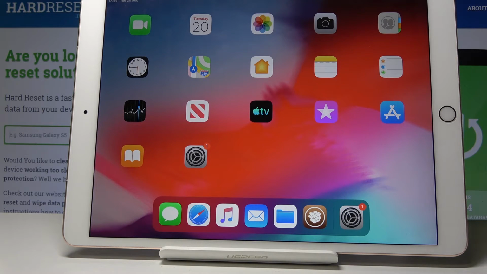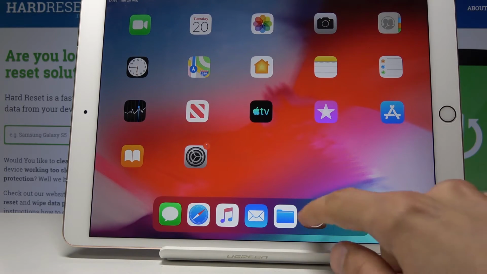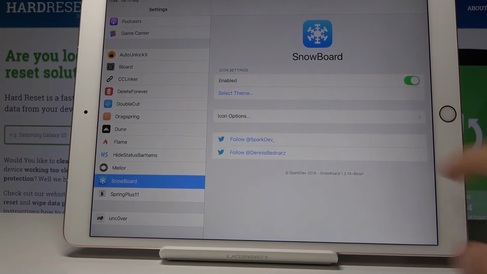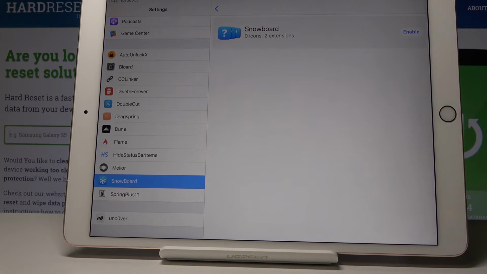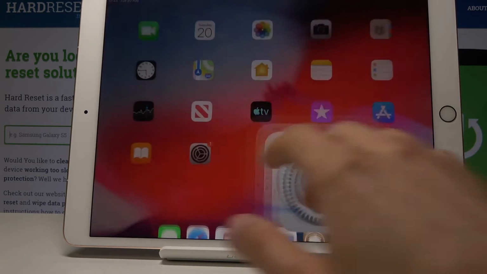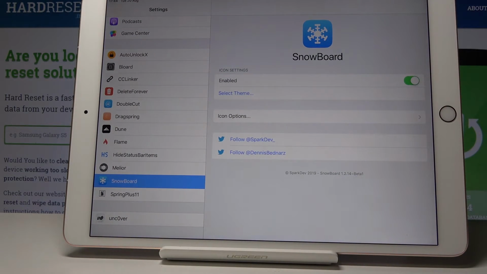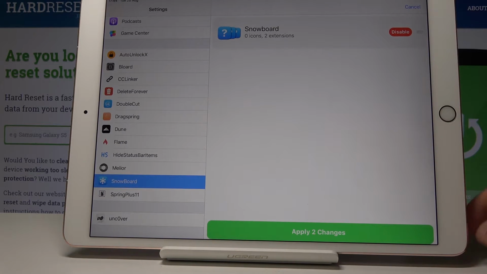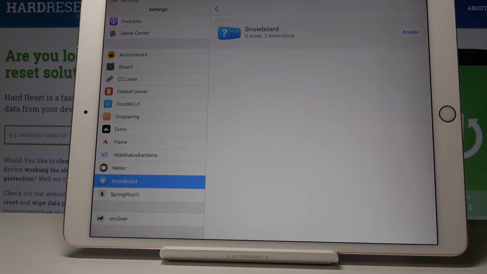Then moving on to the thing that I was talking about before, Snowboard. When you go into the settings, you have Snowboard right here, and basically Snowboard allows you to theme the device, change icons and stuff like that. Now I don't really have anything downloaded, as you can see. There's only Snowboard, but 0 icons, so won't really show much of it. But you basically then tap on enable it, like so, and then apply changes, and it will enable whatever icon pack or whatever you have downloaded from Cydia for theme.